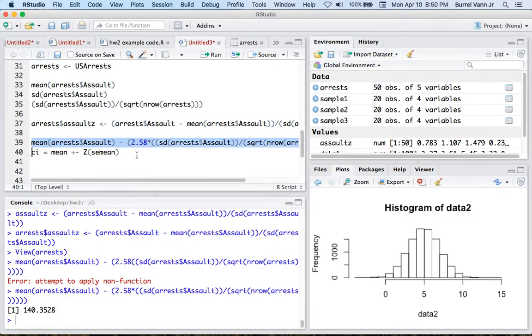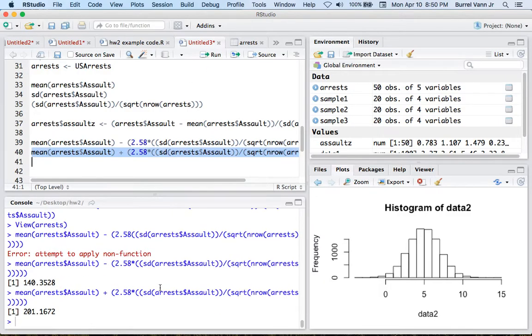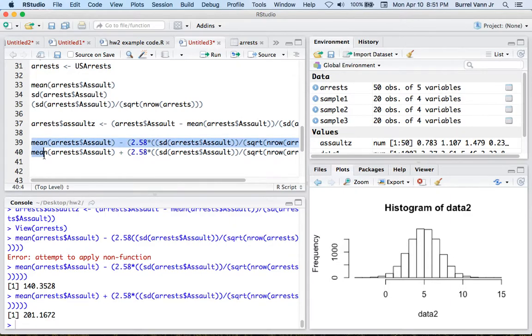I can copy that over because we needed the plus and the minus. We're interested in how low the population mean could be. In our data we have a mean for arrests, but we want to know how much the true population mean could fall within. So we calculate the mean and then plus or minus some score. So we have the lower bound, and then we switch this to positive and that'll give us the upper bound. So the lower bound here, the upper bound here. And this tells us that we can be 99% confident that the true population mean of assaults that occur in the United States falls between 140.35 assaults per 100,000 and 201.17 assaults per 100,000. That's how you can calculate both of those values.